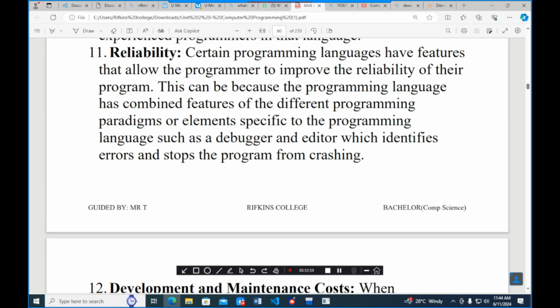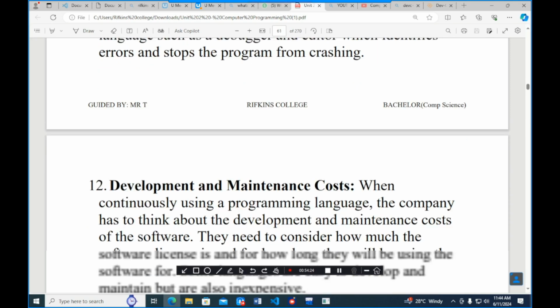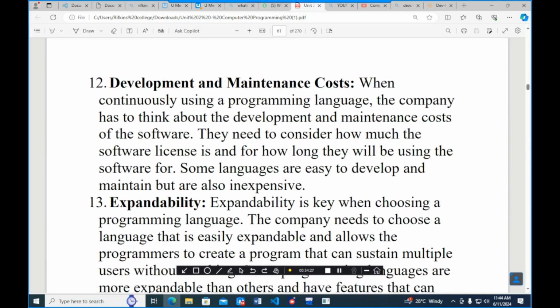We have languages that have features that allow you as a programmer to actually create a reliable program. Now this can be because of the merging that we can have between programming paradigms. One programming language can have a mix, can combine different features from other programming paradigms. So it's very important to make sure that you choose the one that is more reliable. We have development and maintenance costs. So you choose a language that will make it easy in terms of cost when it comes to development. It will make it easy in terms of cost when it comes to maintenance.